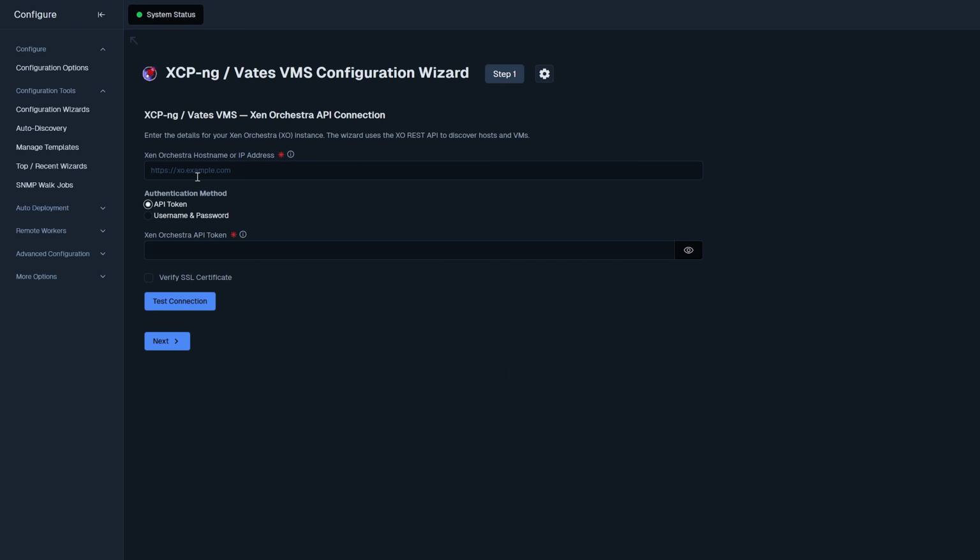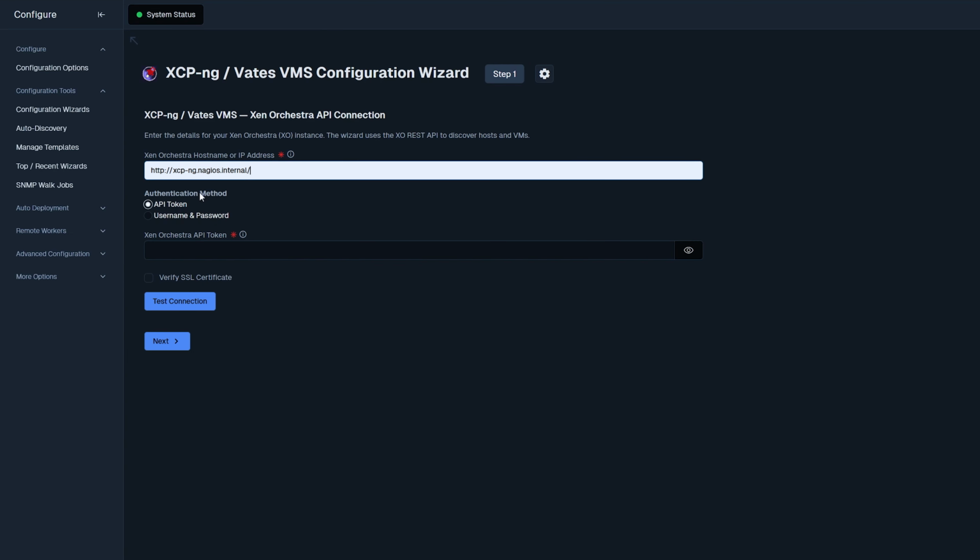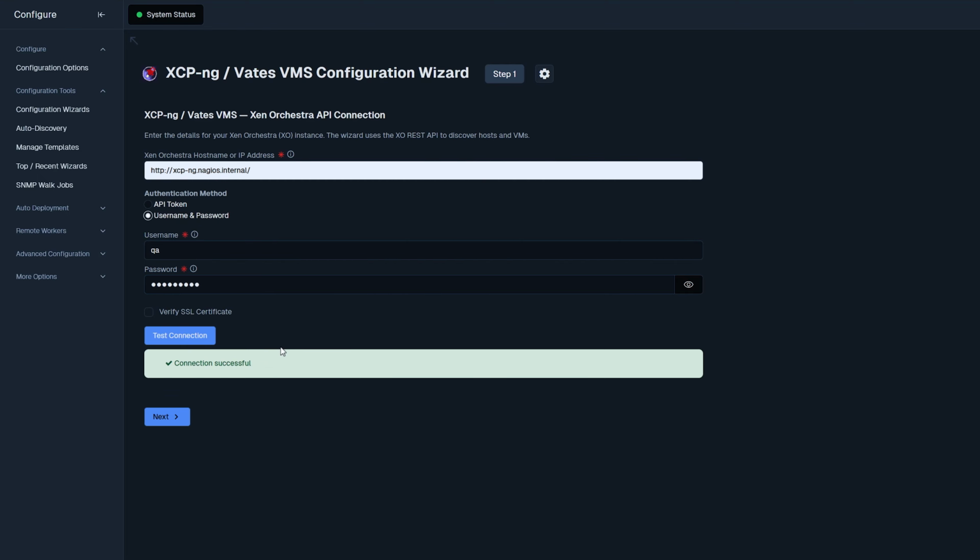Here, it'll ask you for your Xen Orchestra hostname or IP address, as well as your authentication method. You can use your Xen Orchestra API token or a username and password. I'll choose a username and password. You can then verify an SSL certificate, or when you put your authentication method in, you can test the connection to see if it succeeded. And when verified, you can hit Next.